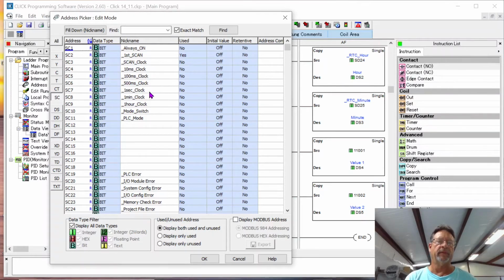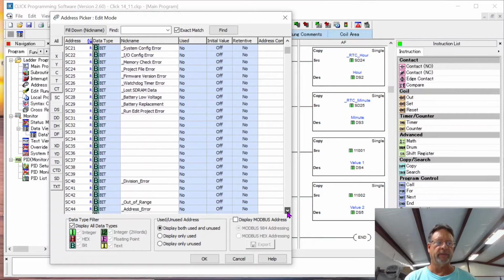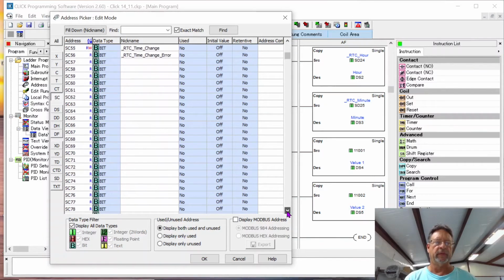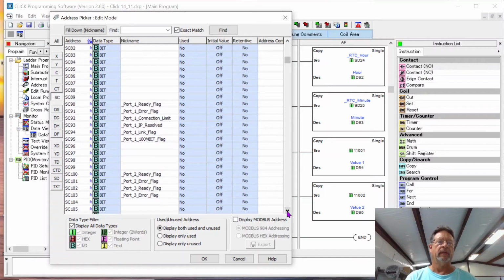And then we get some other bits too. This is when the clock hits 10 milliseconds, 100 milliseconds. So we can use these also for just timers if we wanted to. If we wanted something to happen, say every 10 milliseconds or every second or every minute or every hour, those bits are already in there. But if we scroll on down a little bit, you see there's quite a few that are in there. Okay, now we come up to this area here.